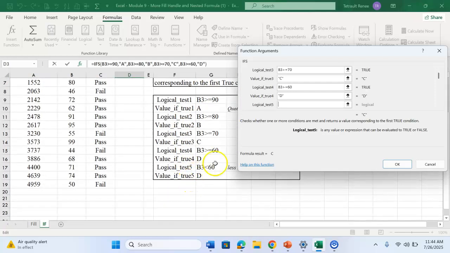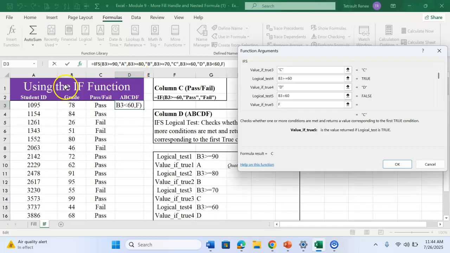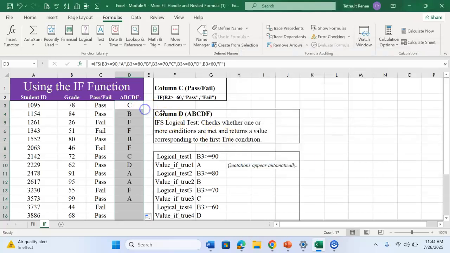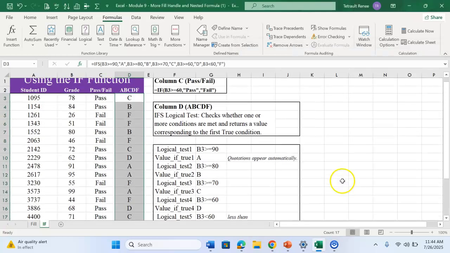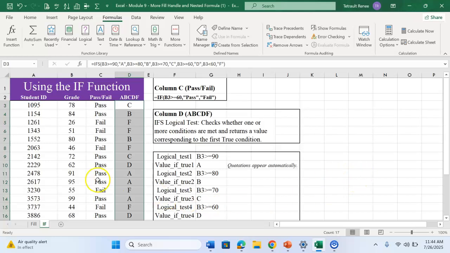And then the last test is anything that's less than 60. So B3 less than 60. Not equal, just less than, because the equal is up here. So someone that gets a 60, they'll still get a D. But if it's less than 60, at 59, then it's going to be an F. And you can see that the first person, it was a 78, and they'll receive a C. And then go ahead and click OK, and then use your fill handle, and you should have all the grades for all the students. And that's a save and submit.